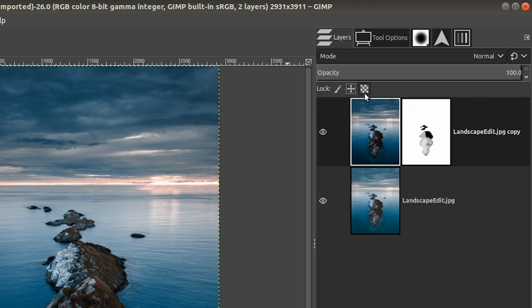This next one is called Lock Alpha Channel. So this works when you have a layer that has transparency on it. So maybe you have a logo and you want to prevent yourself from accidentally adding more content to the areas of that layer that has transparency. You can lock that right here with Lock Alpha Channel. All right, let's go ahead and unlock that.